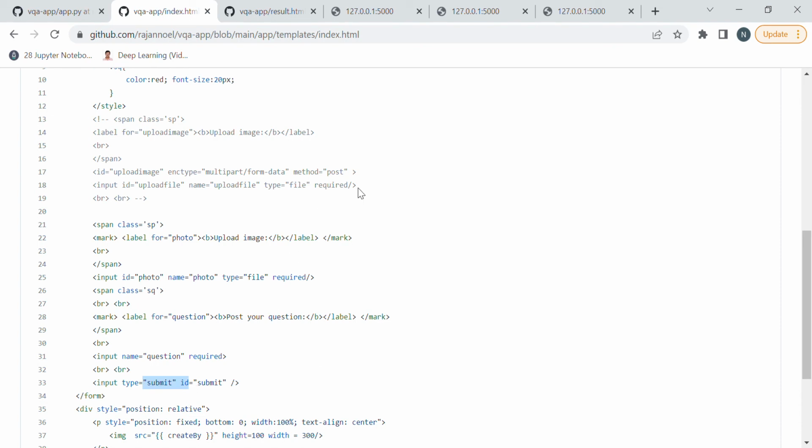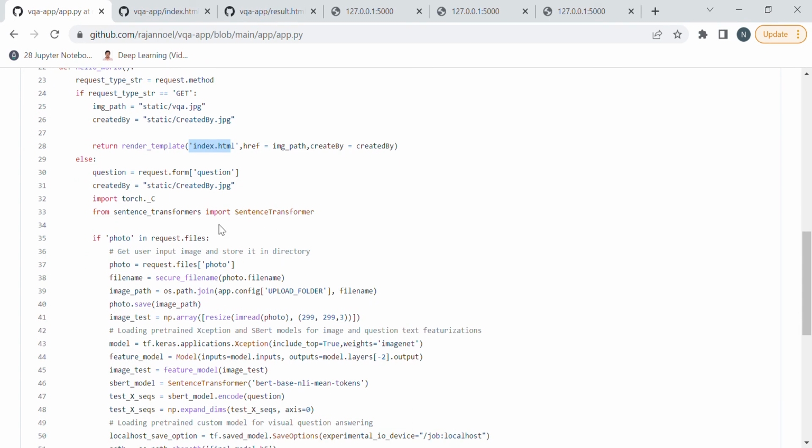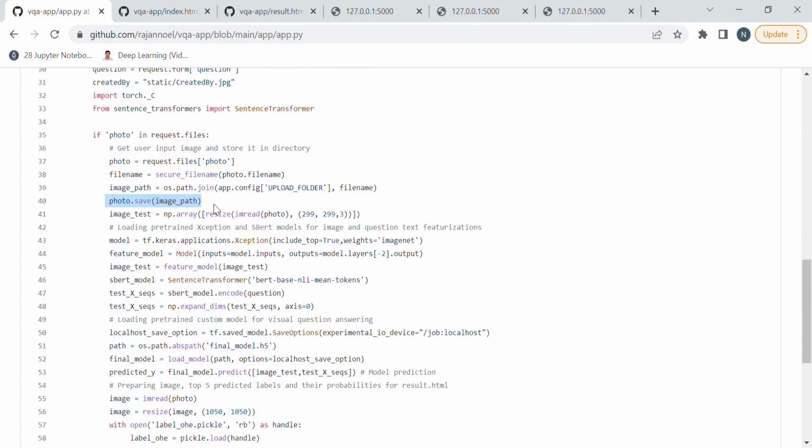Once the user clicks on the submit button, the app uses all these inputs from the form and sends them in the post method. We can get the form responses. We get the question and the image. The image is first of all saved in the directory so that it can later be used and in fact shown in the next HTML page along with the predicted answers.